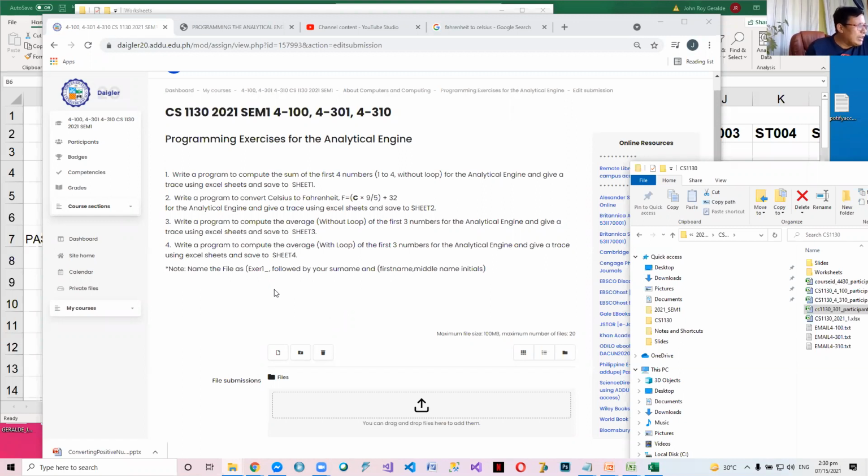And then when you pass, you rename your file as xr1 underscore followed by your surname, first name, and middle initials. For example, I can name my assignment xr1 underscore Heralde John Roy A. You follow? That's XLSX. Okay? Any questions? Before you drag it there. Okay? Any questions? So that's your assignment.